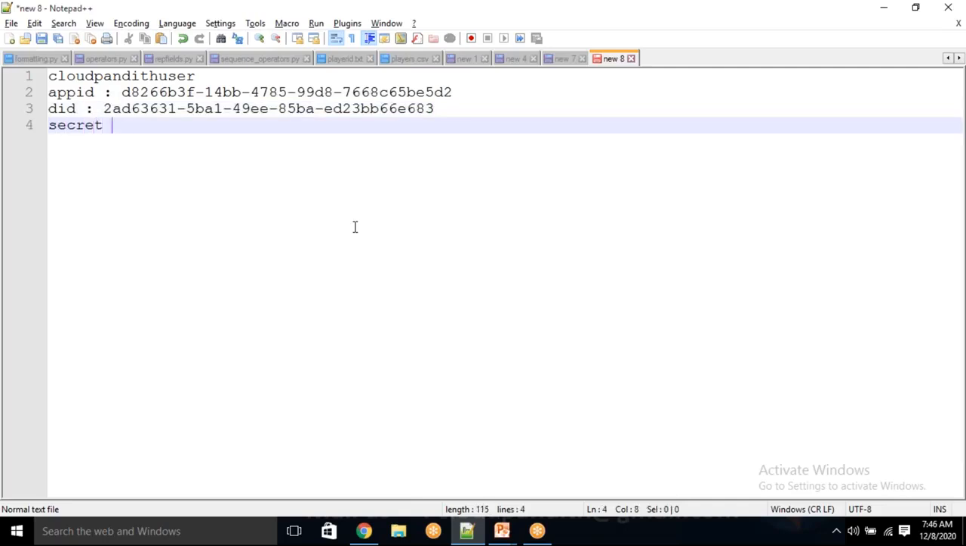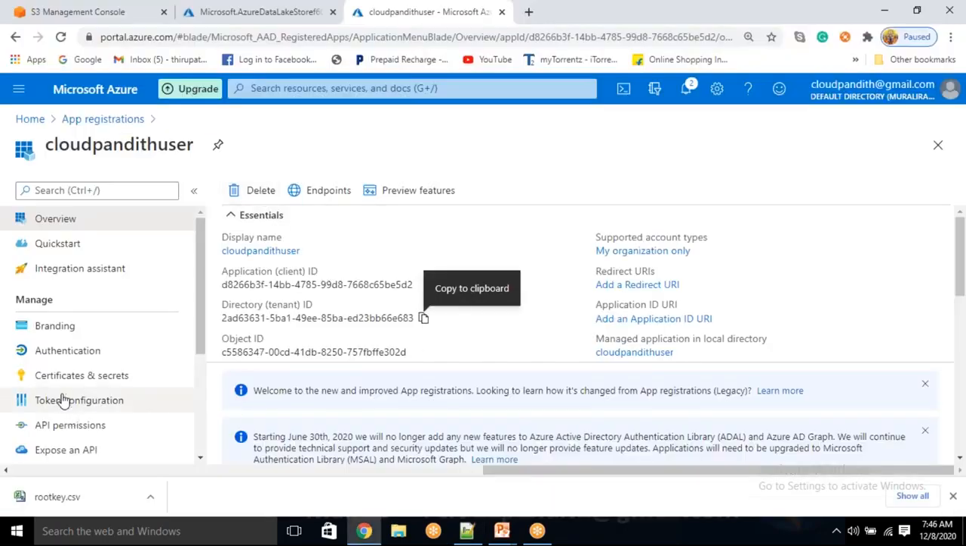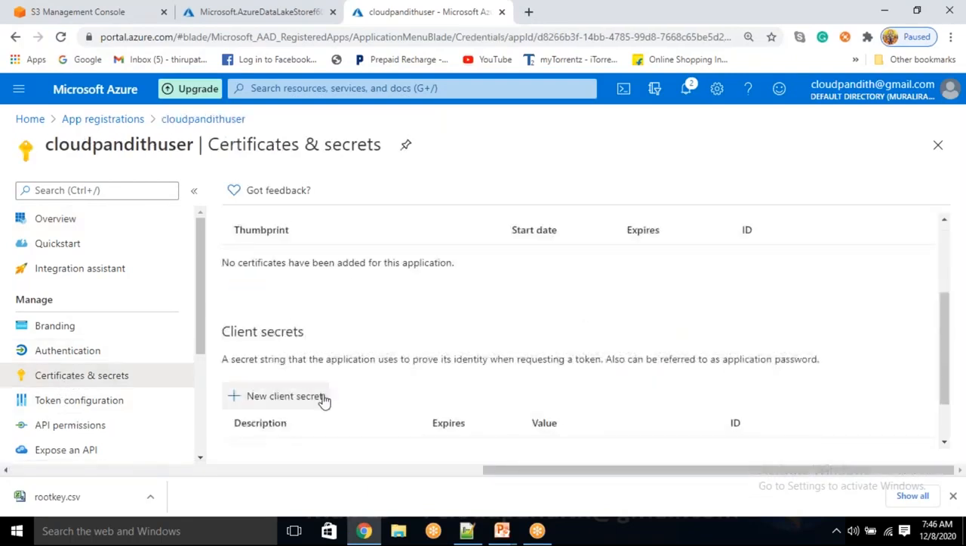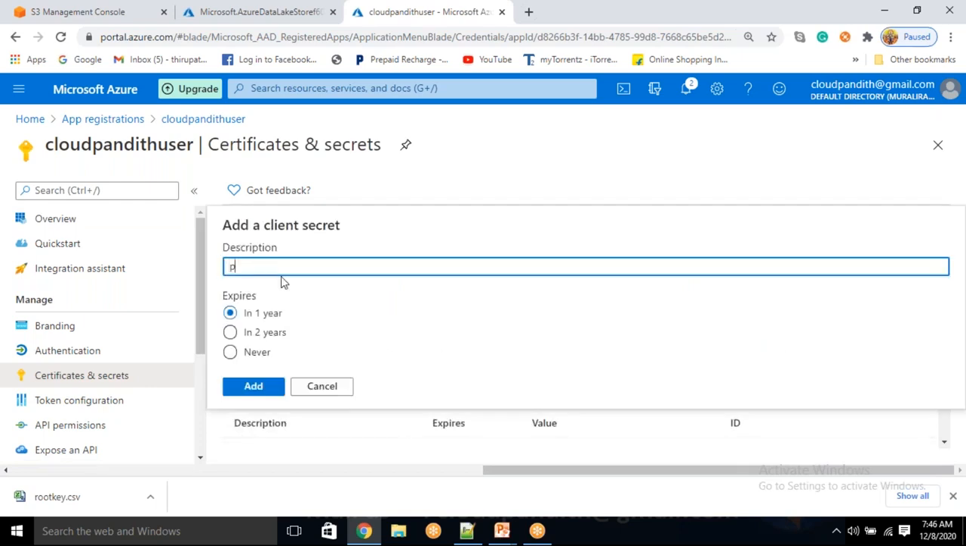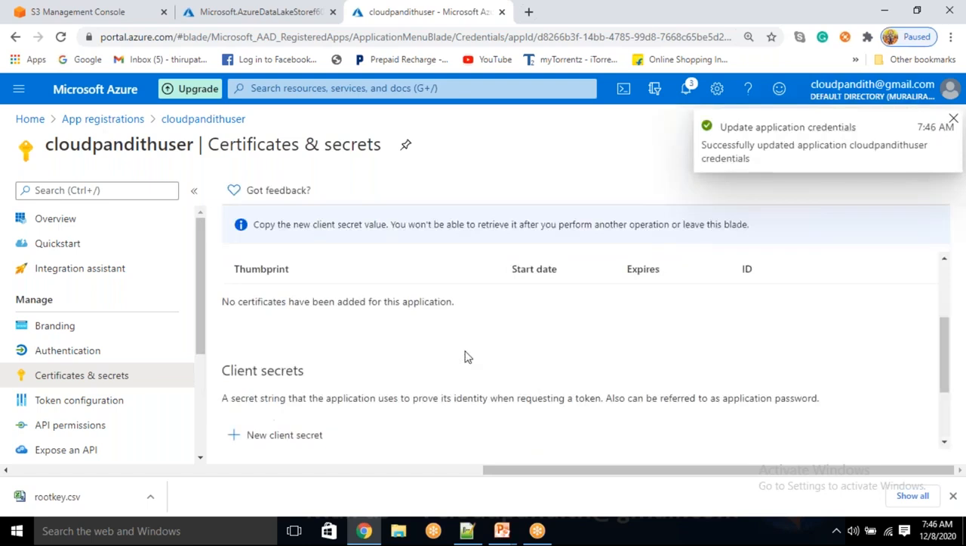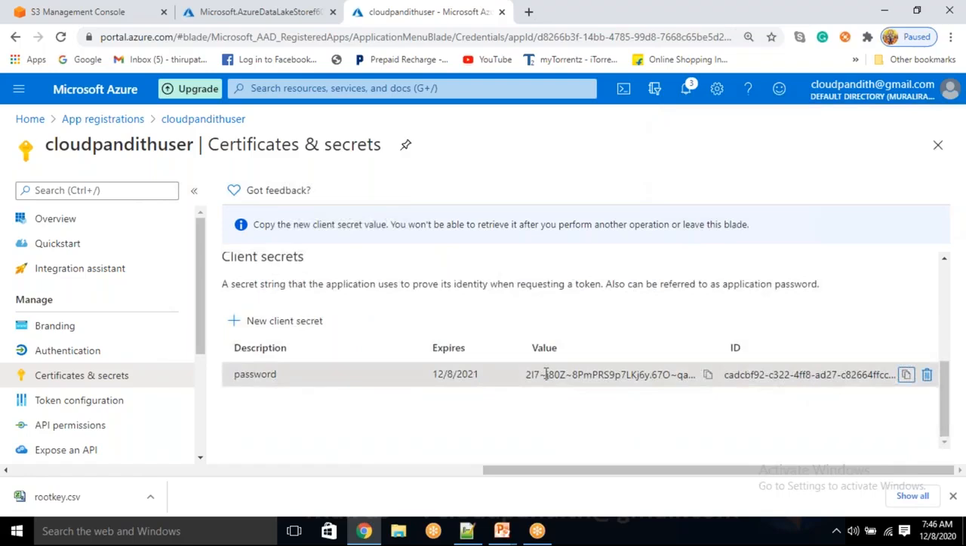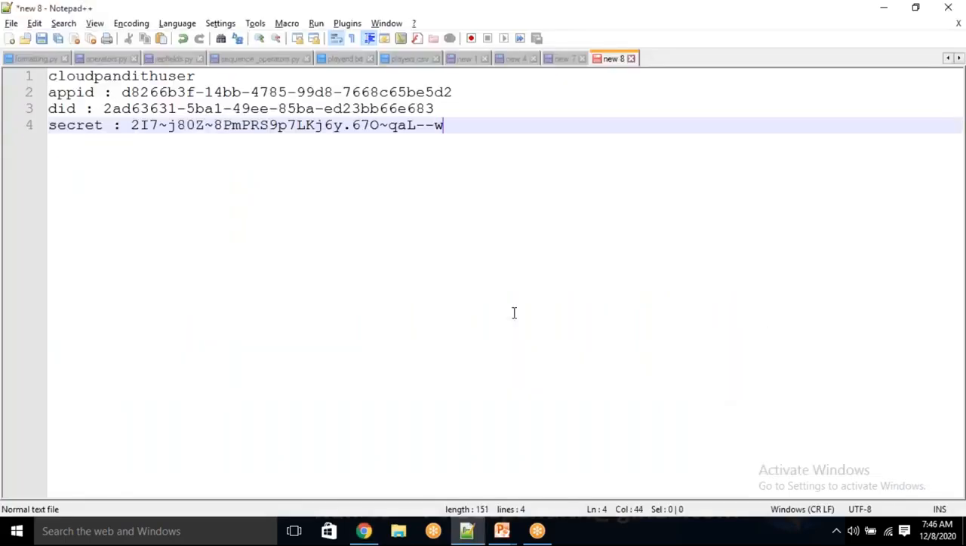Secret is this. How to get the secret? Go to certificates and secrets. Come down. Click new client secret. You just give something. It's a password which should be available for 1 year, then it should expire. If you want to generate a password which never expires, you have to select that. Anyhow, we are going to use only 1 year. Just use this and copy this. This is your secret, friends. Don't get confused. This is your secret. Copy and paste it here.